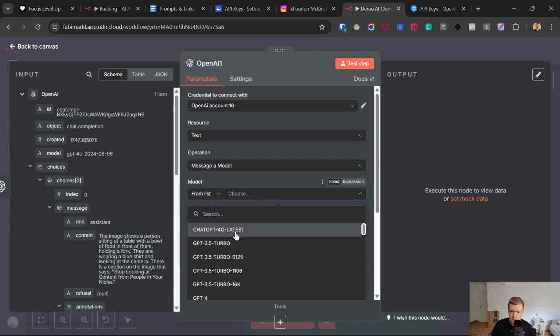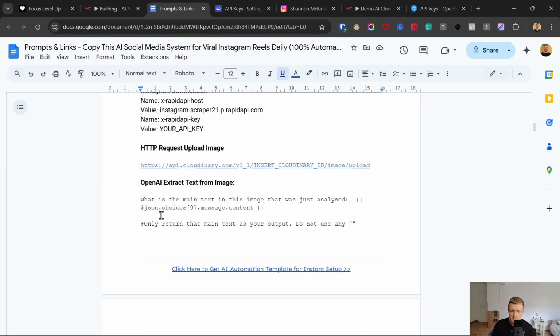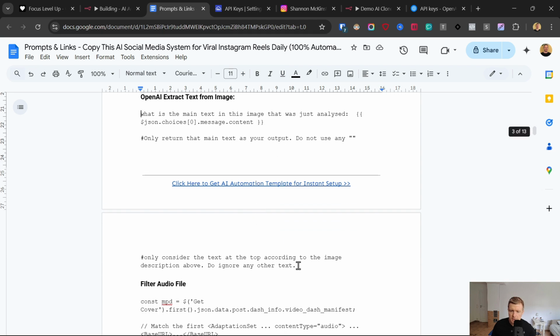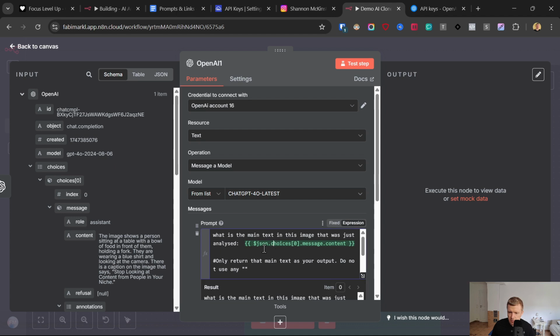And here the model, I use the same model, GPT-4o latest. Now here I have a prompt already prepared for you. So here it's extract text from the image. So copy that. That's just what the AI should do. And now here, this is basically already green, so that's good.